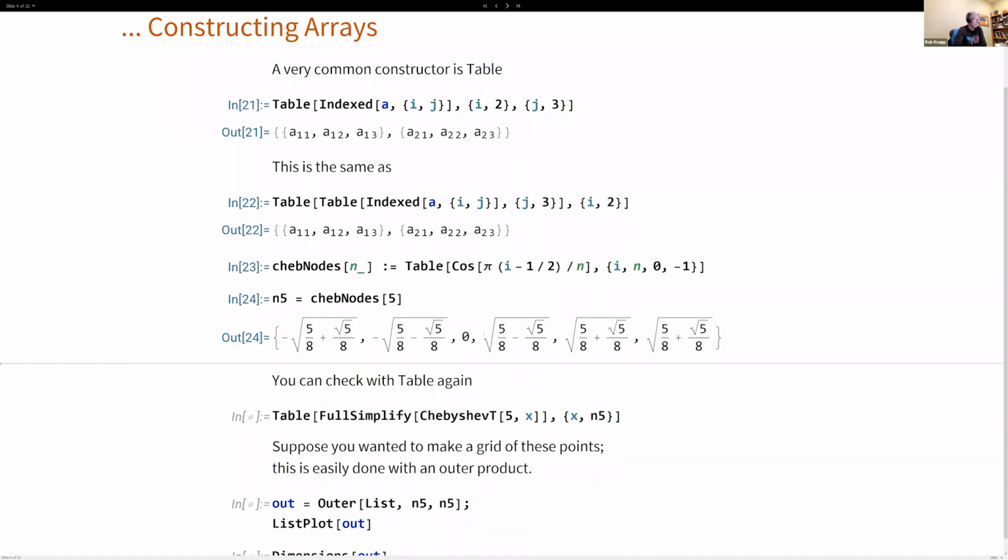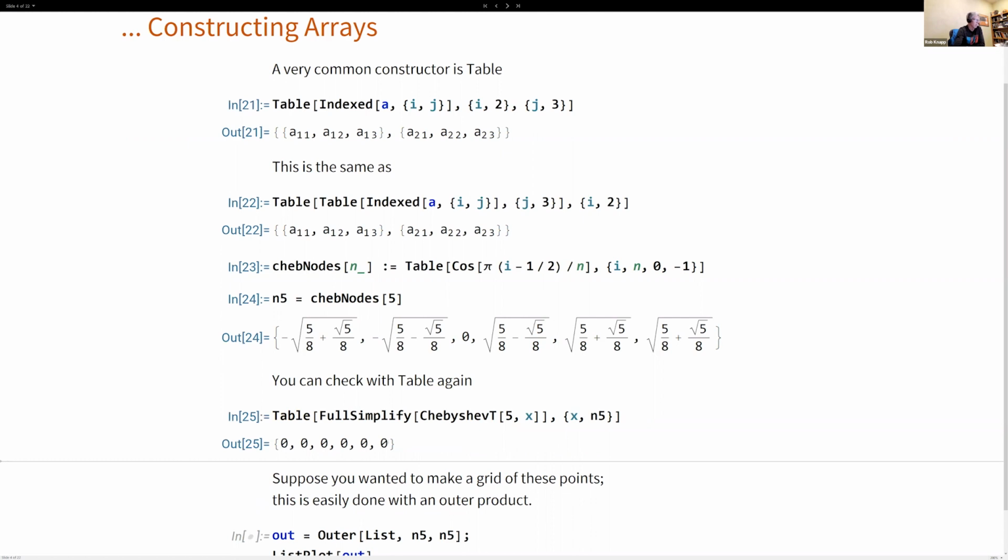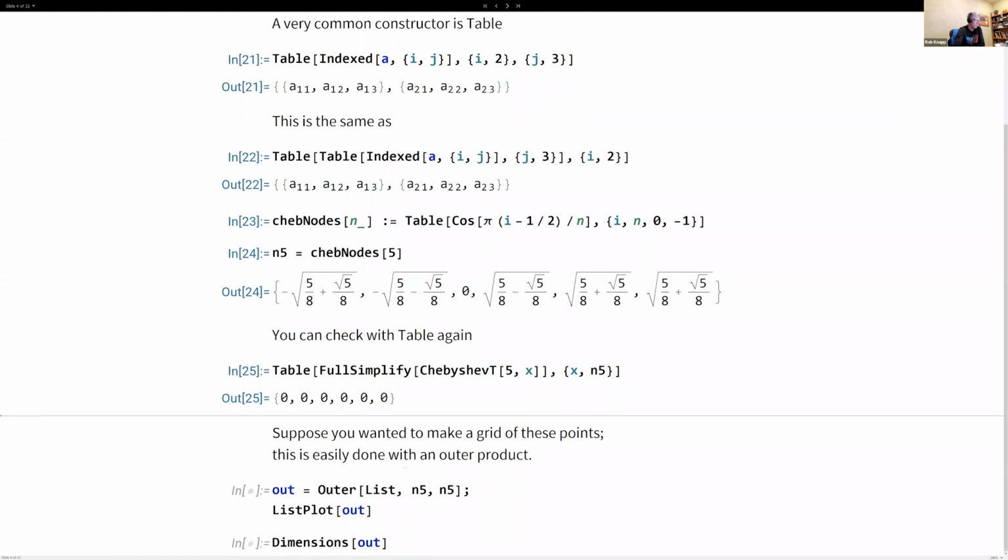So we can check that these actually are nodes by doing the following. We could do another table that iterates over the elements of a vector. And it'll always treat this as a vector in table, even if it's actually a deeper array. So I just give the variable, and then instead of giving limits, I just give the table, the list itself. Okay. And sure enough, they come out to be exactly 0.